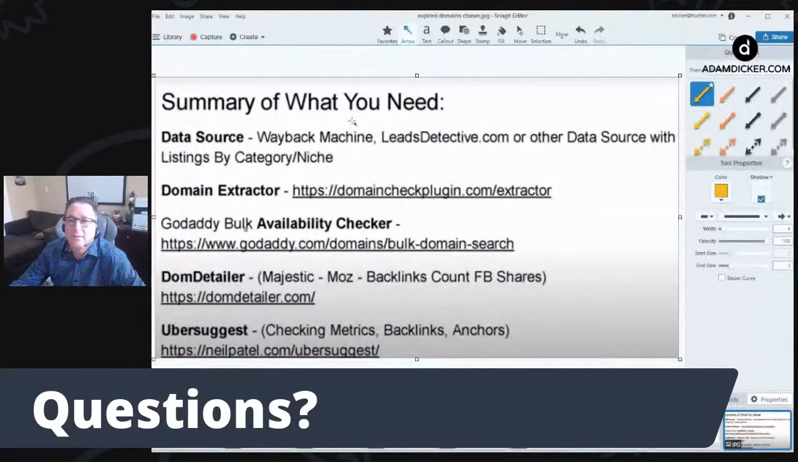So here is a summary of what I used. Data source can be the Wayback Machine, or another tool I'm going to show you in a minute called Leads Detective. And then you can use it by category or niche, which I'm going to show you another tool. That's the plugin to do the domain extractor, where I cleaned the list. This is where you check the GoDaddy availability checker. This is one of the tools like Domain Detailer that I showed you before. And here it says what you're looking for. You can take a screenshot of this screen, or I can post it in the group when we're done.